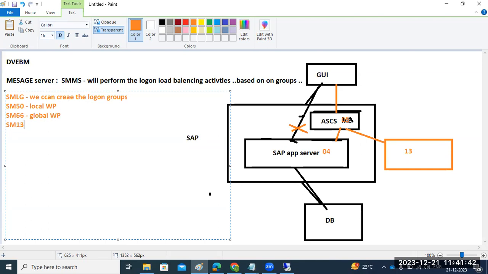Then SM13, it's kind of updates, right? Failed updates, if there are any failed updates, we can see them in SM13. SM14, update status we can check here, right? Update means once the user has done the transaction, we can see it here. Then for background jobs, SM36 and SM37.